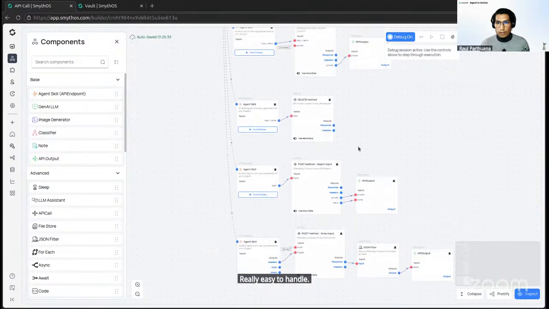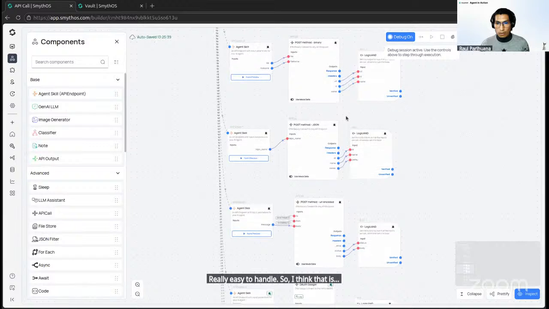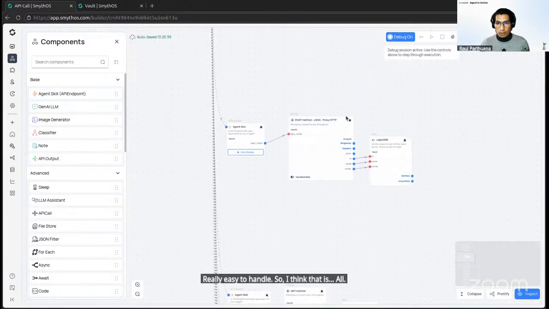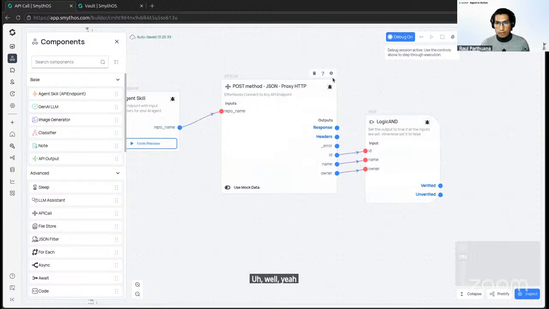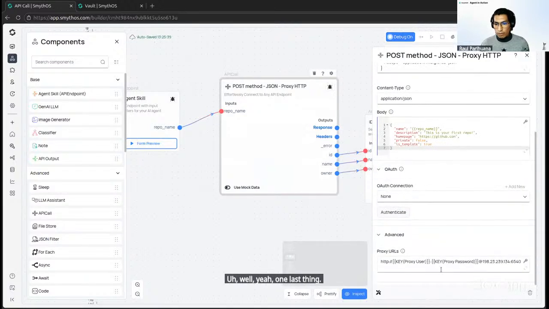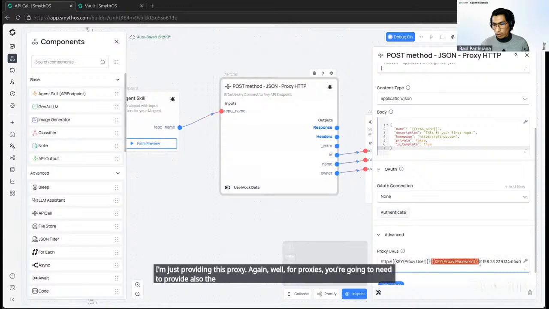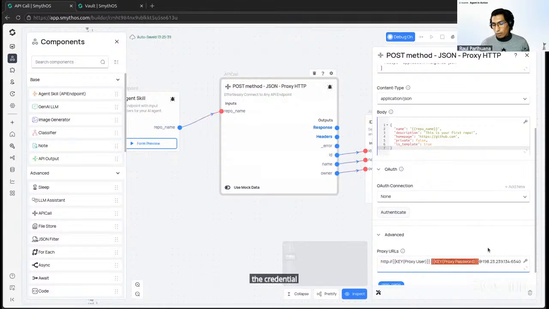So I think that is all. Well, one last thing to explain can be this advanced section that is used for proxies. In this API call component, I'm providing this proxy. Again, for proxies, you're going to need to provide also the user and password, the credentials for the proxy that you are using. And you can, again, use the Vault for that.